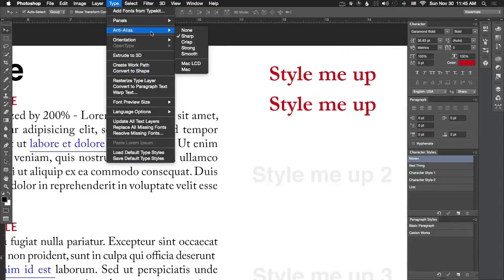So we're going to talk about what anti-aliasing is for a sec. Really, all you need to know is if you want it to look good on the web, or if you want it to look exactly how it will look on the web, use Mac LCD or Mac or Windows LCD or Windows, and that's how it's going to look on the web. That's all you need to know if that's all you want to know for web, but let's dig into what exactly anti-aliasing is.